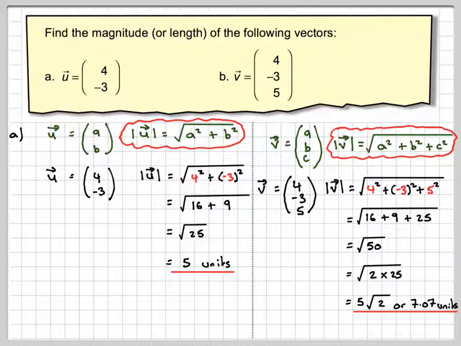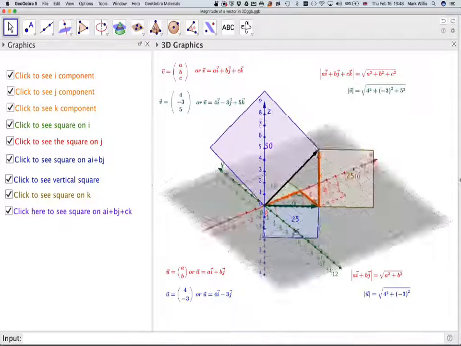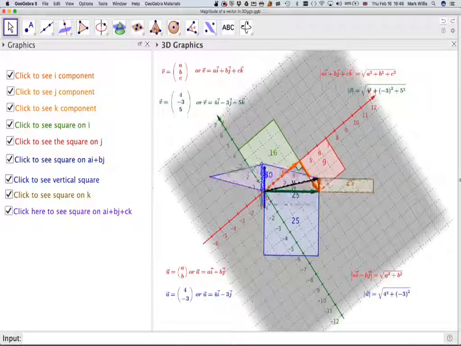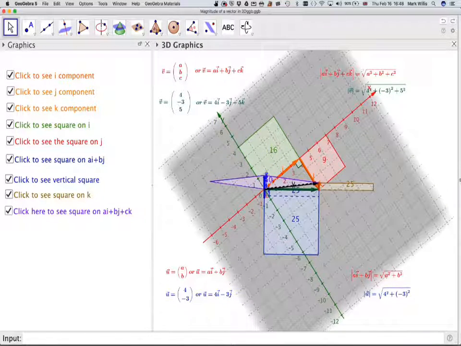Okay, so we'll just go back to the applet again. So to do 2 dimensions, you just look at it like that. This is an XY plane, the grey bit here, so it's going to be that one squared plus that length squared, which will give me that length squared. So the green vector there is a 2-dimensional vector, okay?